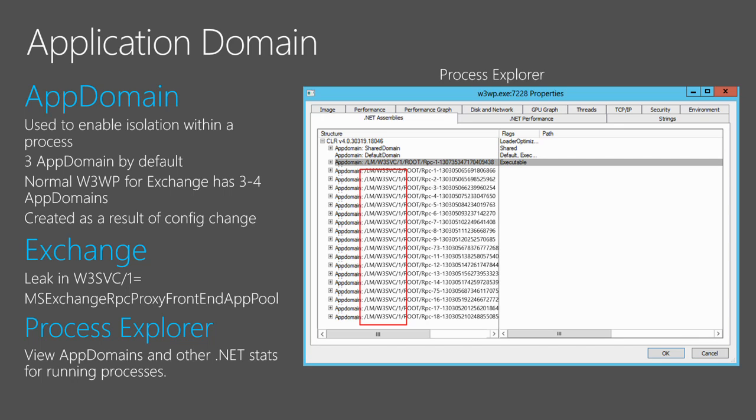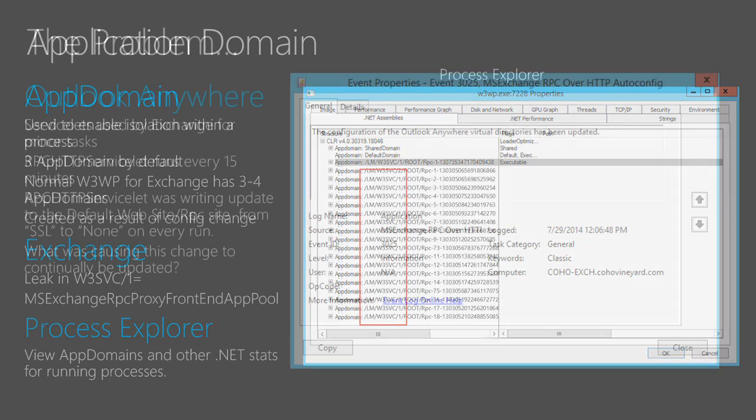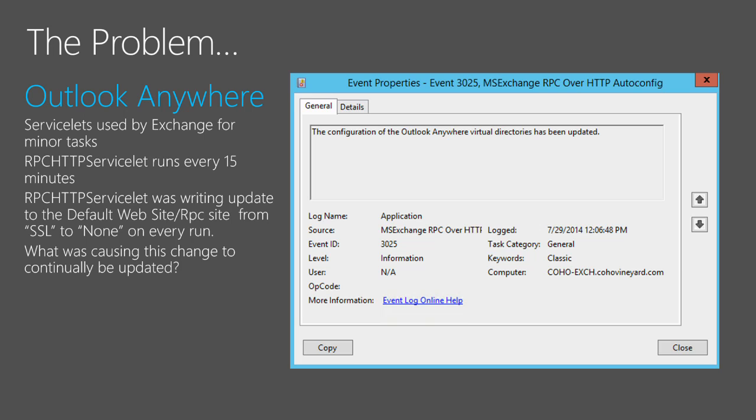So we say, okay, it looks like something is changing in here that we need to figure out. We still don't know what the root cause is, but we're getting closer and closer in our investigation. We can correlate the number of app domains with high CPU and high memory. At the same time, we also notice in the application log files that a log entry comes in every 15 minutes, telling us something got changed in the Outlook Anywhere configuration.